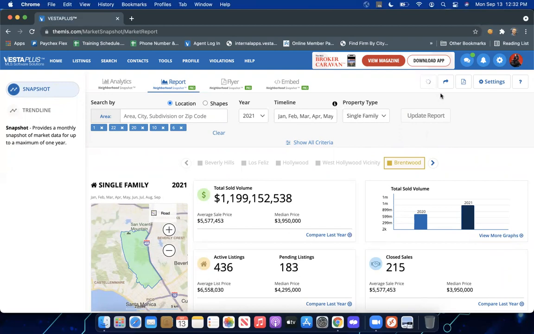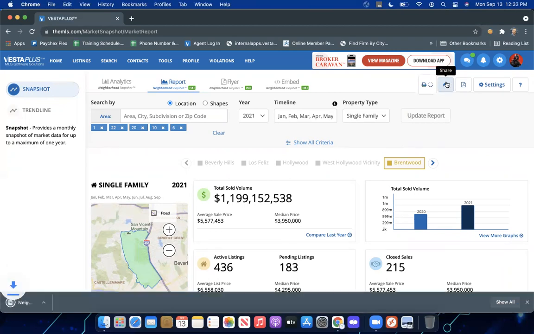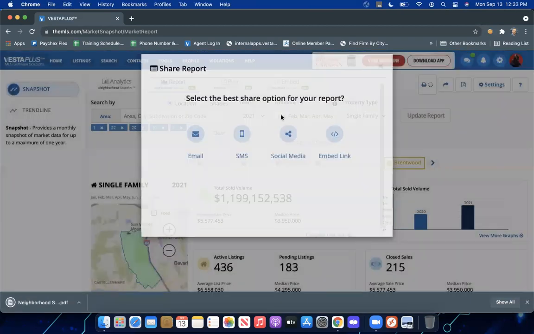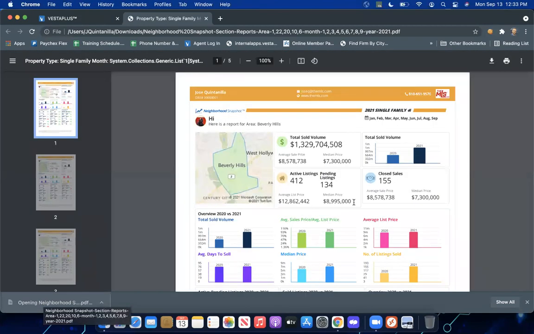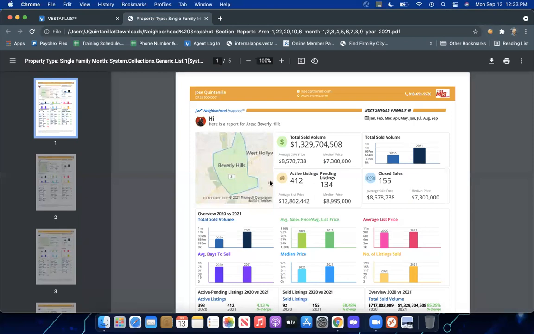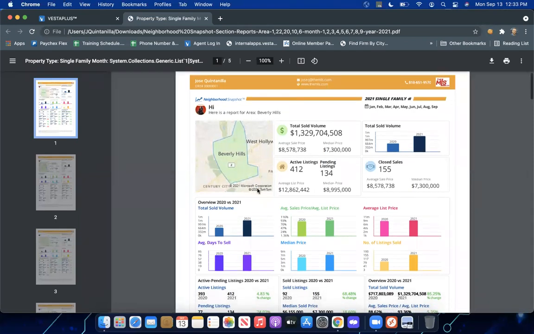This time I'm going to include the report. Maybe we can preview. Oh, there it is. All right, so here is that report now. This is the report print option.